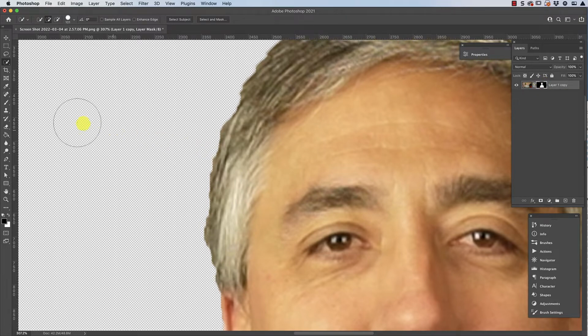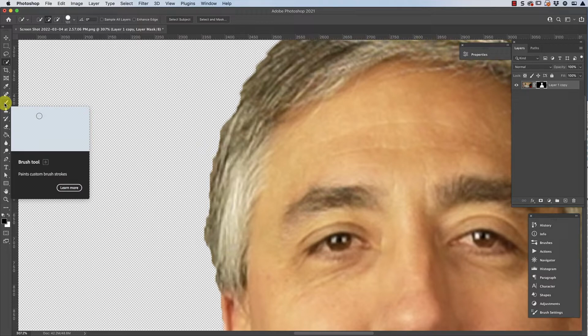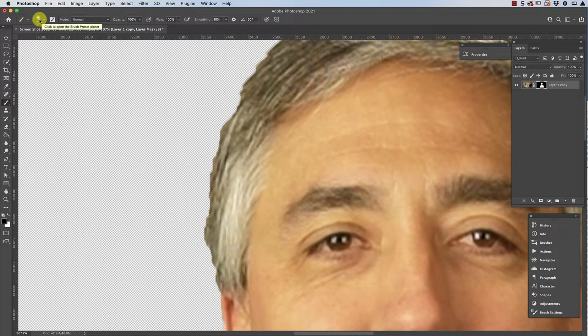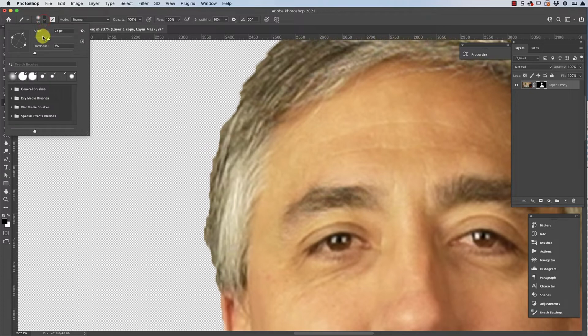Then we're going to use the brush tool. The brush tool is complex. There's a lot to it. And what you want to do is when you select the brush tool, you want to go up here to the brush preset control. Make sure your brush is round generally and that the hardness is adjusted.